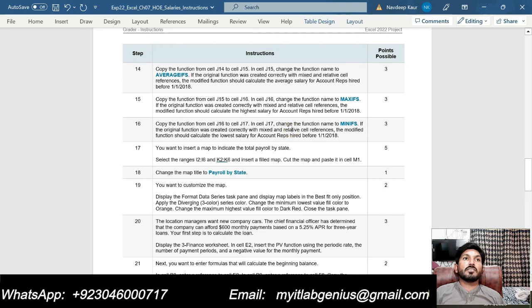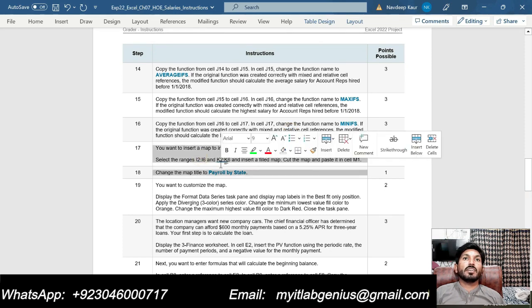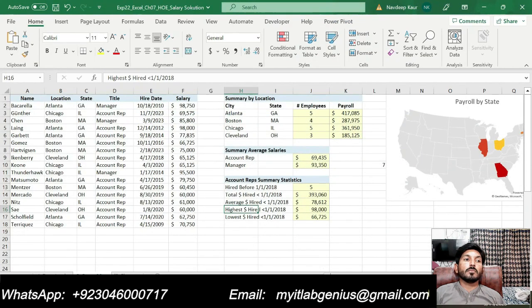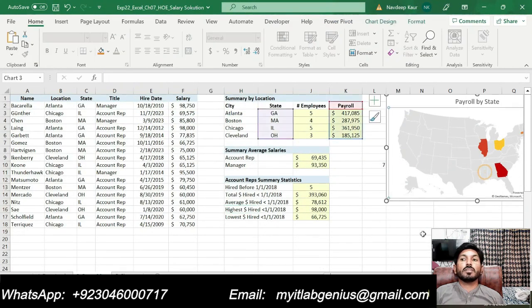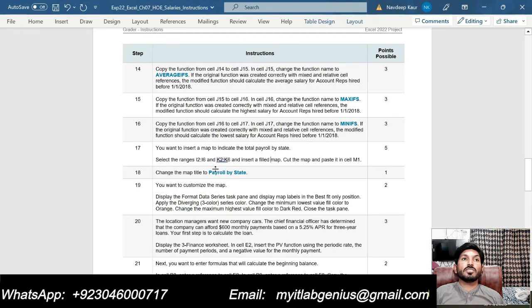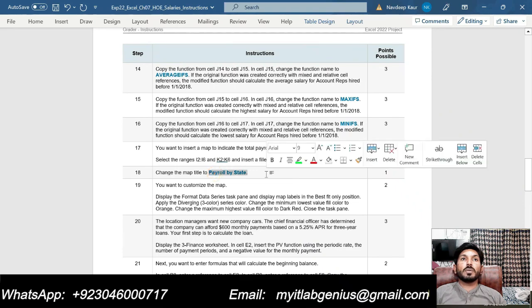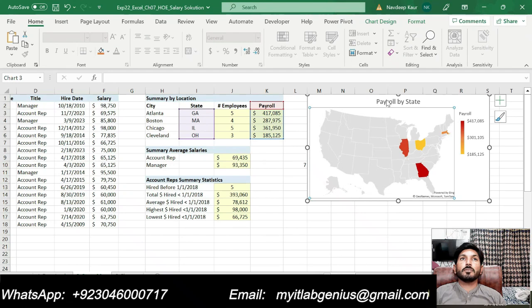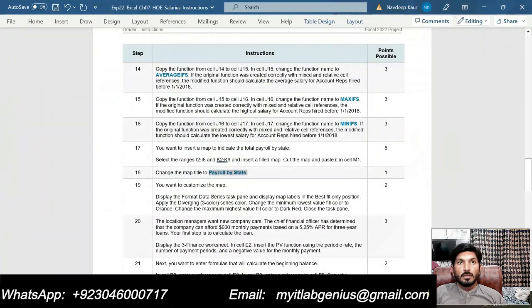In step number 17, we will select the range and we will insert a filled map. That will be this one. You can see that this is the filled map. After that, we will change the title of the map to payroll by state. So you can see this one. And after that, display the Format Data Series task pane and display the map. Okay, this is the formatting of the chart.